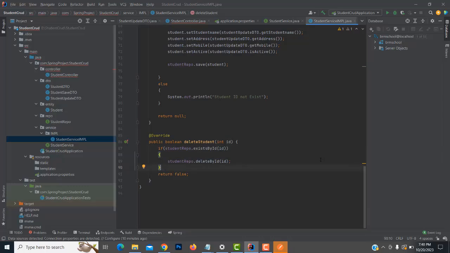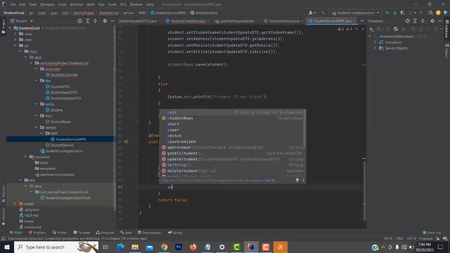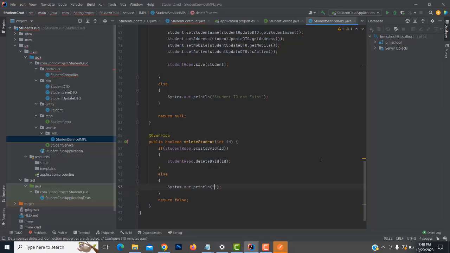Now, if unfortunately the student ID does not exist in the database, we have to handle the else condition. You write a stout here telling that the student ID is not found. That's it. That's the simple way to do the program.